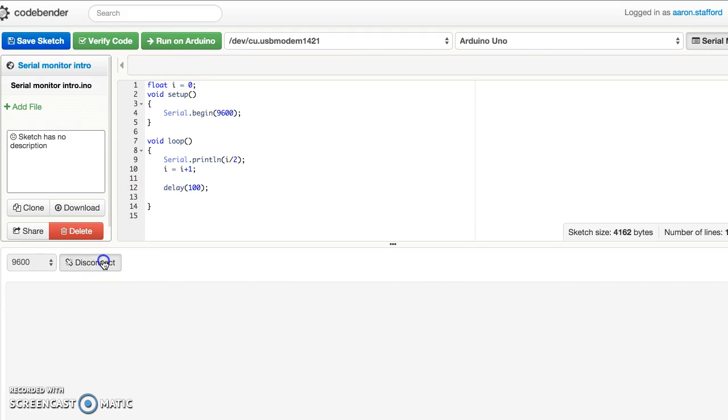So we connect, and there you see we get those intermediate values. Okay?